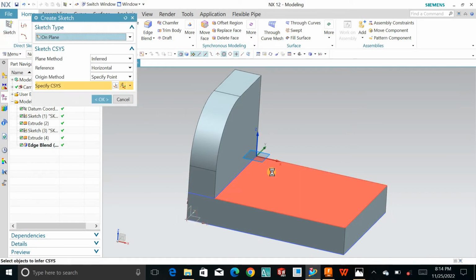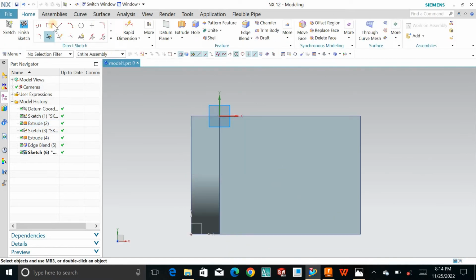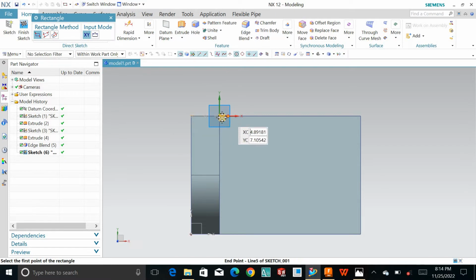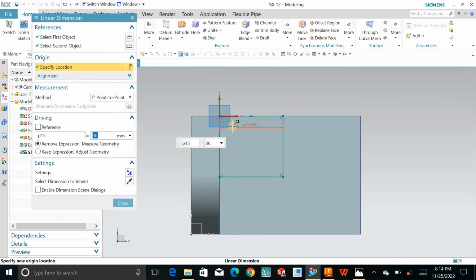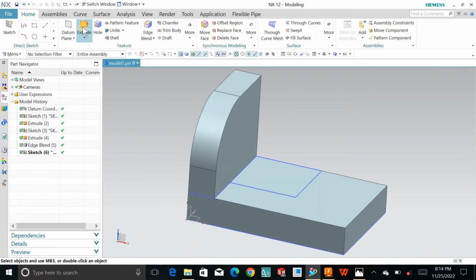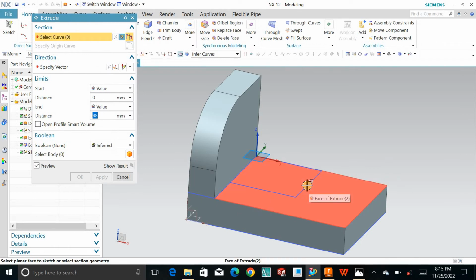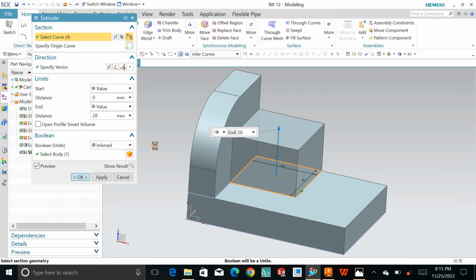Again I will go for sketch, choose this plane and I'll go for a corner rectangle starting from somewhere here like this. Double click on this dimension and keep it 140 and this one also 40, and I'll close this, finish the sketch, go for extrude and select this region, define 28 and I will OK.